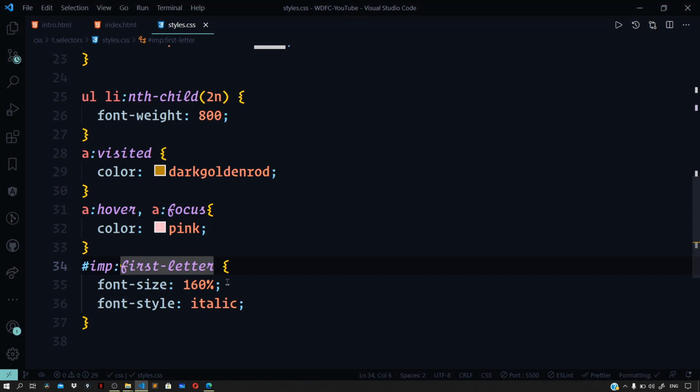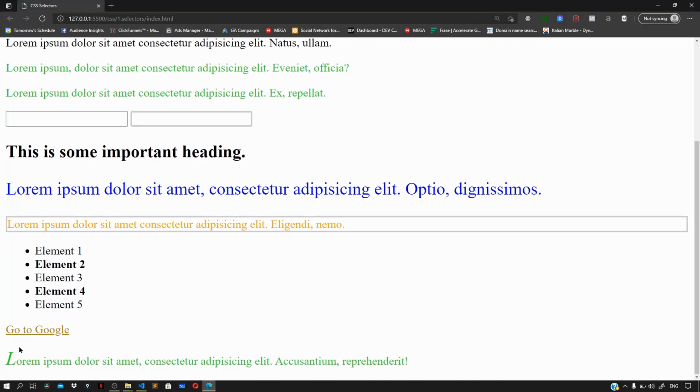You can see this works, but in general we use double colons right here, and then let us give this a preview. You can see this works as well. Now let us see another pseudo element selector in action.